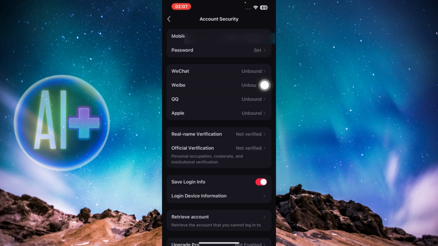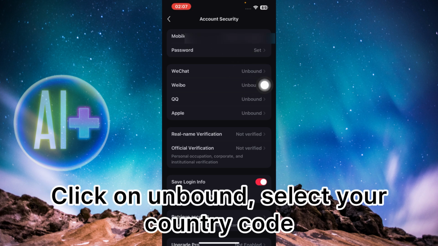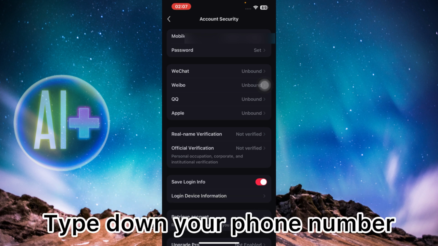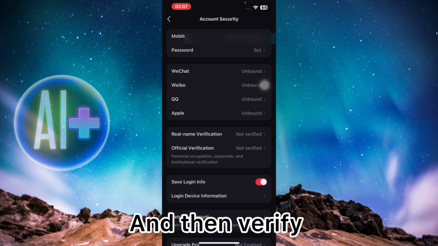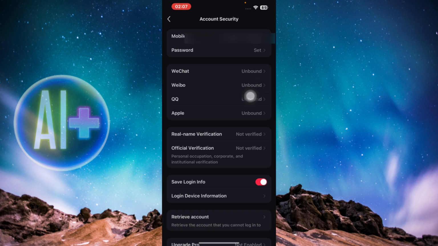If it's written unbound, select your country code, type down your phone number and hit enter, and then you will receive a verification code on either your SIM or your WhatsApp. Then just type down that verification code, and after verifying that, you can go back and change your username.